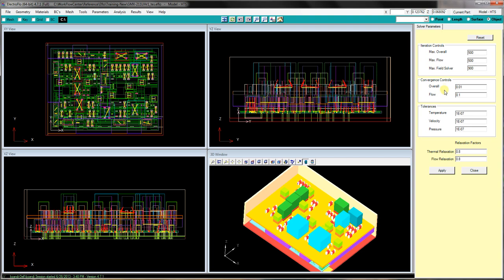ElectroFlo provides the user the ability to use different tolerances for flow and overall or thermal convergence. In many instances, it is not necessary to require the flow field to converge to the same level of accuracy as the thermal field. In these situations, the user can potentially save significant time by solving the flow variables to a reasonable limit and then use this information to proceed bypassing the CFD solution in the frozen CFD mode.